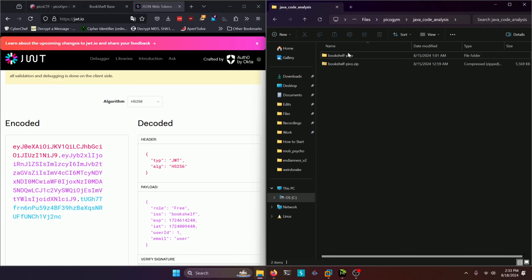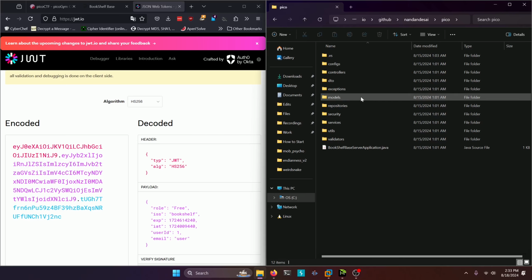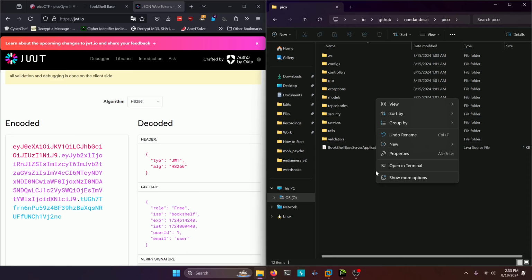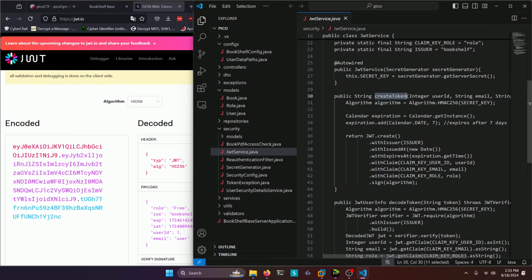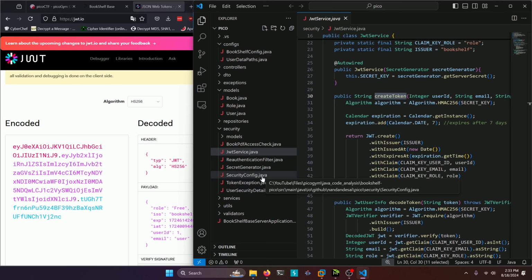When you download the source code, you're going to get this zip file. And if you unzip it, you get this bookshelf Pico directory. We're going to navigate inside that and go to src, which is source, and then main, and then Java, io, GitHub, whatever that says, Pico, and then this is going to be the main Java source code for our challenge. We're going to right-click, show more options, open with Code, and you can quite clearly see that this is indeed the actual Java source code for what's running on the back end in our challenge website.